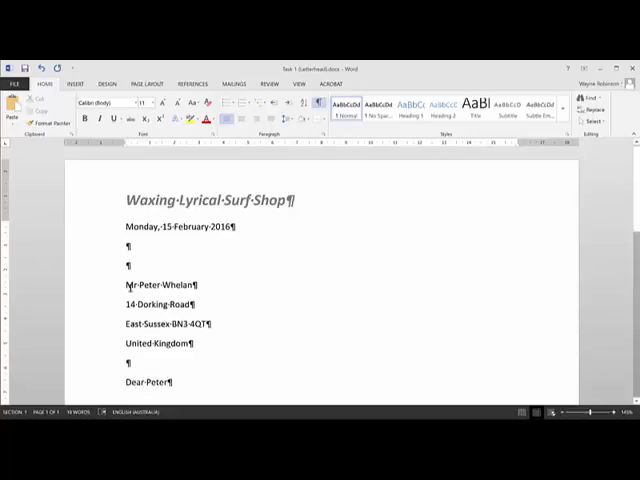The problem is the spacing between these four lines in the address block. Every time you press enter in Word, you always get an extra bit of spacing between each paragraph, and these are four paragraphs as far as Word's concerned. There's a paragraph mark at the end.